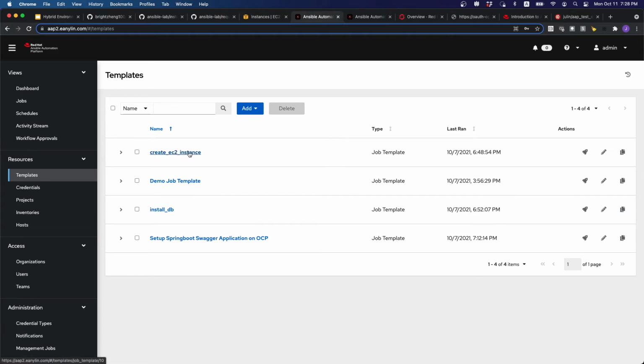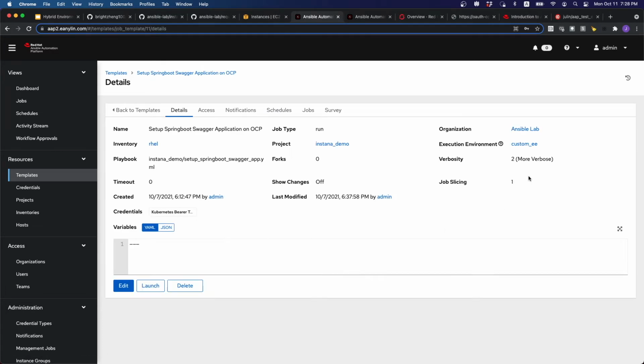Some of the job templates over here, we can see that we have things like create EC2 instance, installing the database, and setting up the Spring Boot Swagger application on top of Red Hat OpenShift. One of those things that you may notice over here is the custom execution environment that I have created. So this is something new within Ansible Automation Platform 2.0, we have the notion of execution environment, whereby you can create the environment that is needed in order to perform the automation.